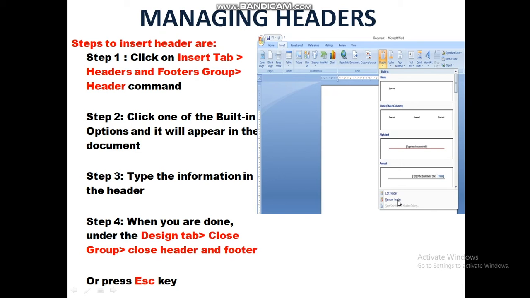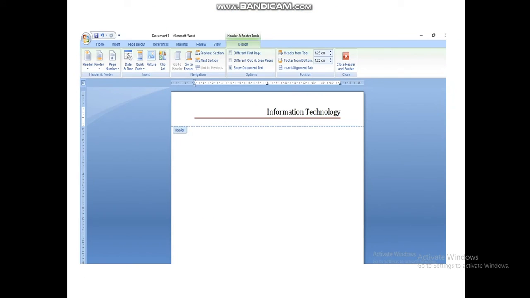I'll show you an example here, like I have done here. I went to the Insert tab, then the Header and Footer group, and then the Header option. And as I told you, the Design tab appears here when you choose the header. So I chose one built-in option, and after this I typed my text, Information Technology. Then from the Close group, Close Header and Footer, or you can use the Escape key also to come out of this header section. And this header will be displayed at each page of your document.